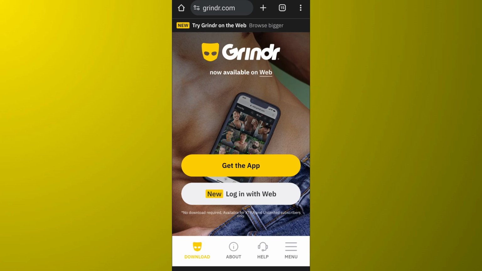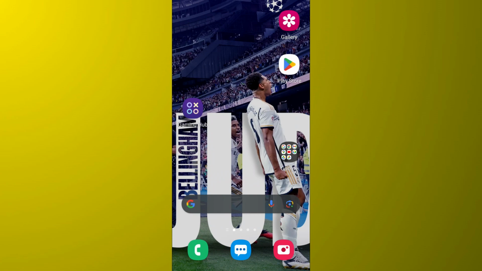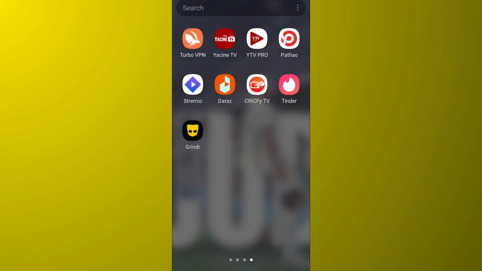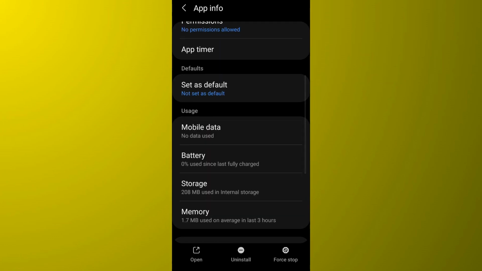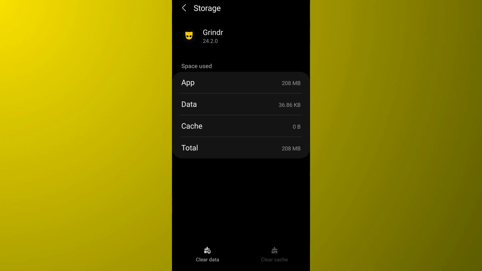Then after, the second method that you can do is try clearing the data of the app. For that, simply locate the Grindr app on your device, tap and hold it for a few seconds. Then after, tap on this eye icon. As you enter app information, scroll below and then go to storage. Now you will find this clear data option on the bottom left. Tap on it and then clear all the data. After that, open the app once again and try using it. It might have fixed the issue.